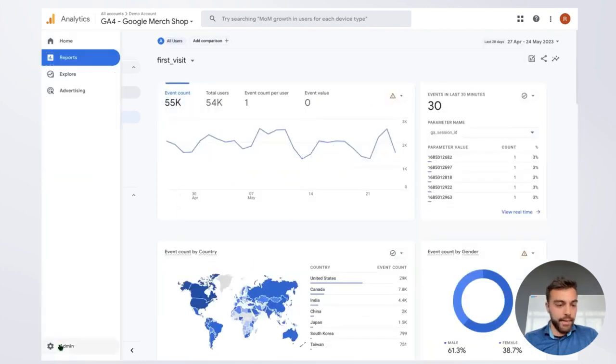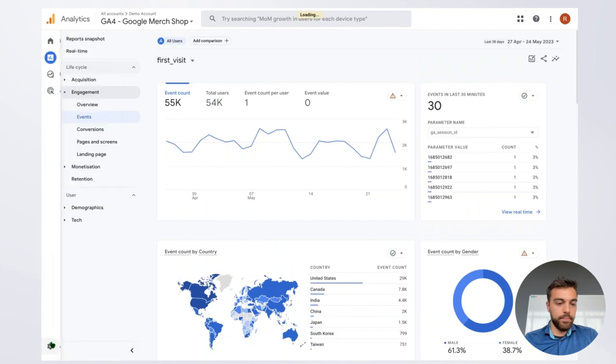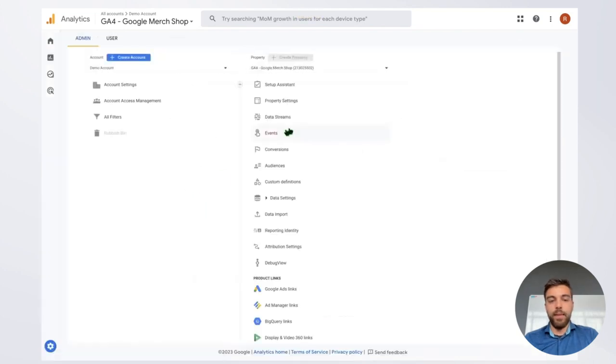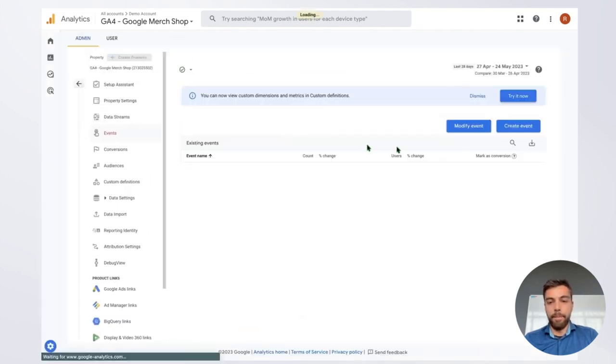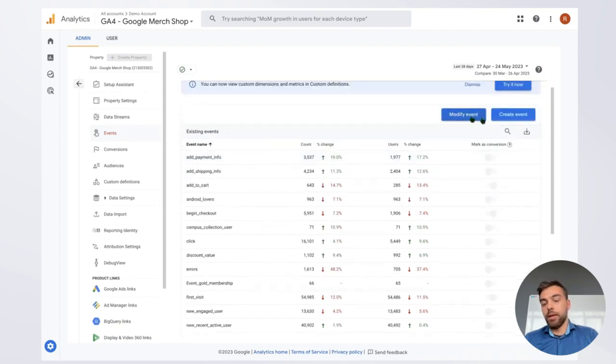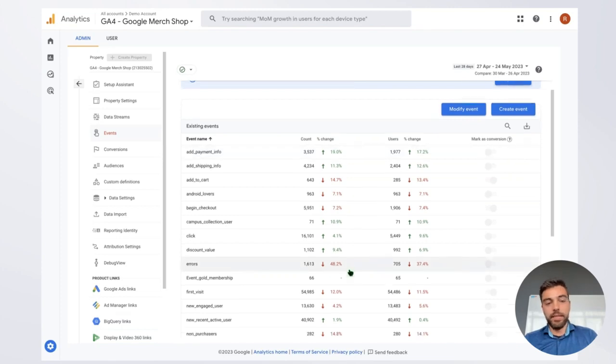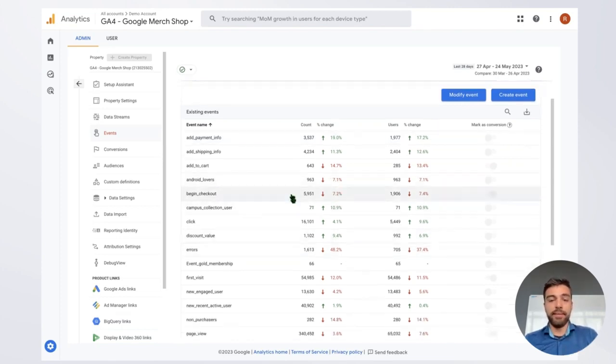When we go back to admin and events, here you can also modify and create the events, as we mentioned in the property settings as well. So essentially, if you need an event in your property, it has to show up in this events column.